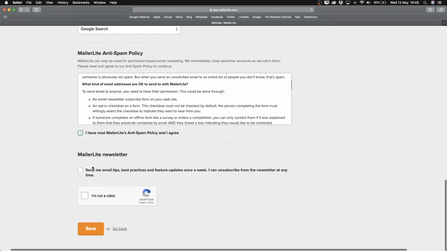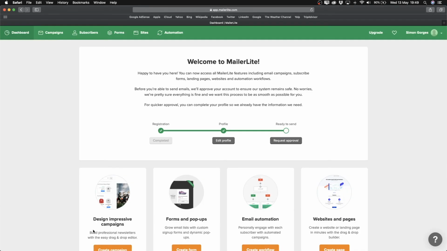And then I would untick this, otherwise you will get some promotional emails from MailerLite. And then just tick the I'm not a robot button and click save. All right, so now we have completed our sign up and completed our profile. The next thing that we need to do is actually request approval so that they can check our account and make sure that we're actually a legit person. So we just click on request approval here.